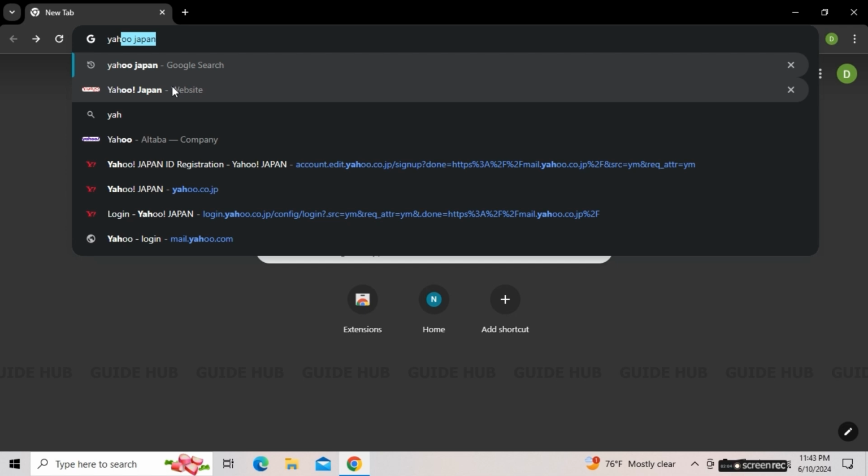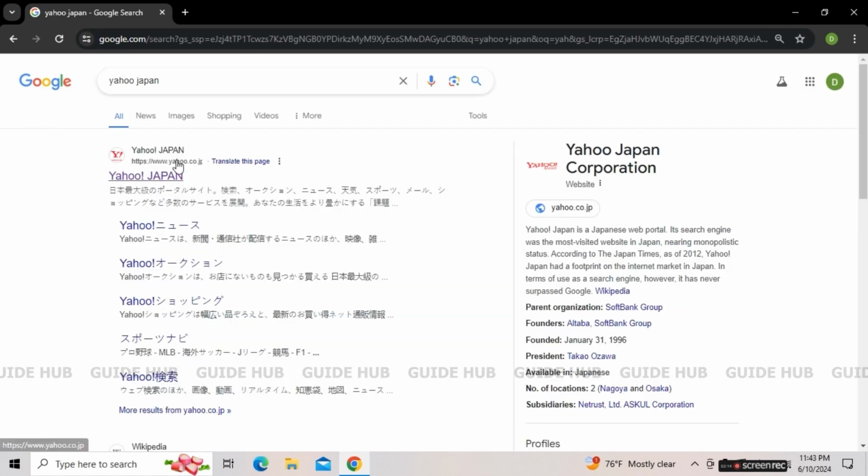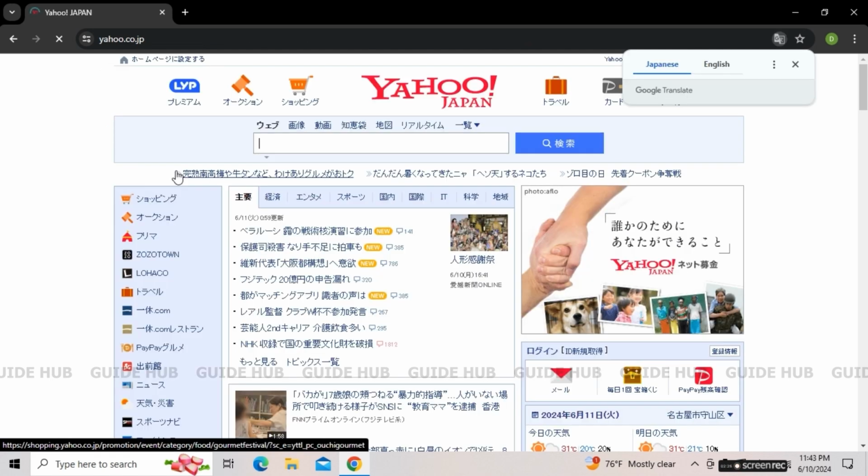You'll have to click on Yahoo Japan. You can see the official website of Yahoo Japan on the very first option. You'll have to click on it. This is the official homepage of Yahoo Japan. Here, you'll need to change the language from Japanese to English.